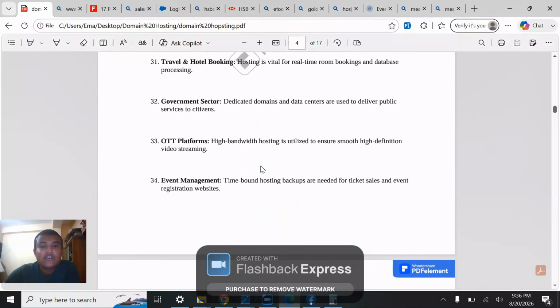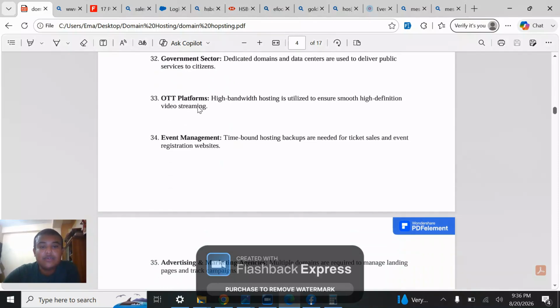Okay, the government sector is the most unique and important part also, because dedicated domains and data centers are used to deliver public services to citizens. So if you are doing a government project, please be careful. High bandwidth hosting is needed to ensure smooth high definition video streaming. Okay, OTT. Event management: bandwidth hosting and backup are needed for ticket sales and event registration websites.